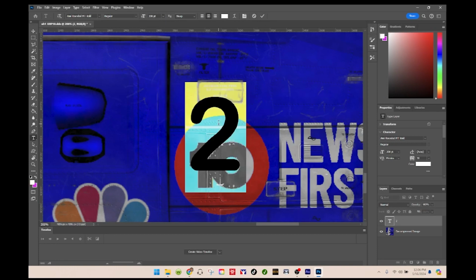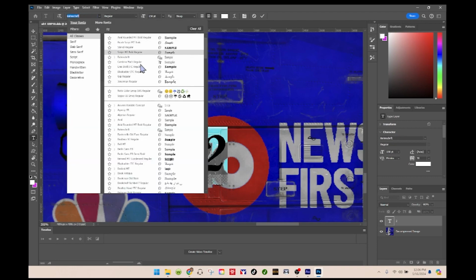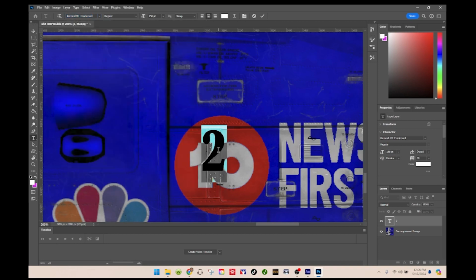And of course that's too big. It's probably going to be 150. It doesn't have to be exact, and I think the font I want to go with is just something that's bold. Doesn't have to be fancy. We'll go with that. Let's go with the 2. And then I'm going to accept that.